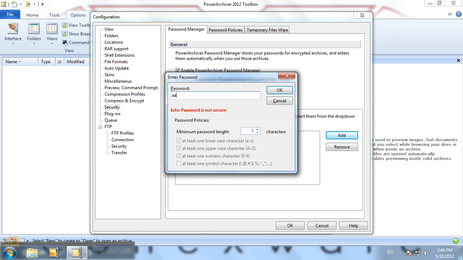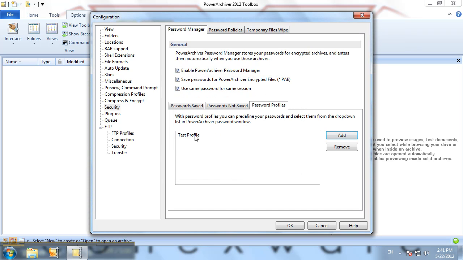So let's do that. And there we go, PowerArchiver will let us know when the password policies are met. We'll click OK, we'll re-enter that. There we go. Now our profile is set.